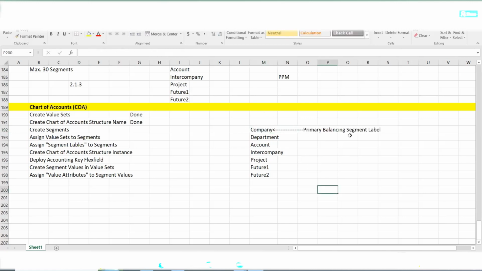For company segment, what label we have to assign? Primary balancing segment label we have to assign. We'll go and assign this. Just make a note and remember. For now, later we will understand why we have to assign. You will come to know everything in more detail. For now, just as introduction, take this point.